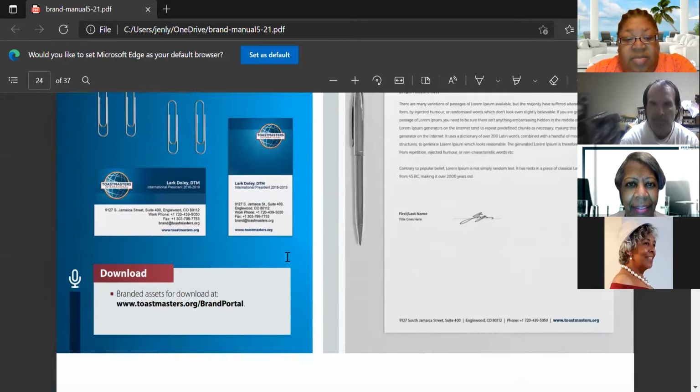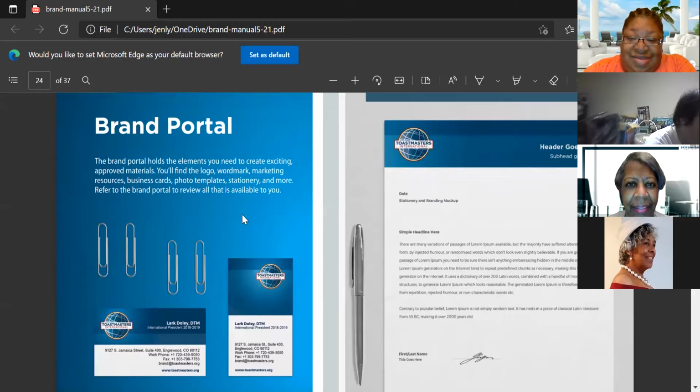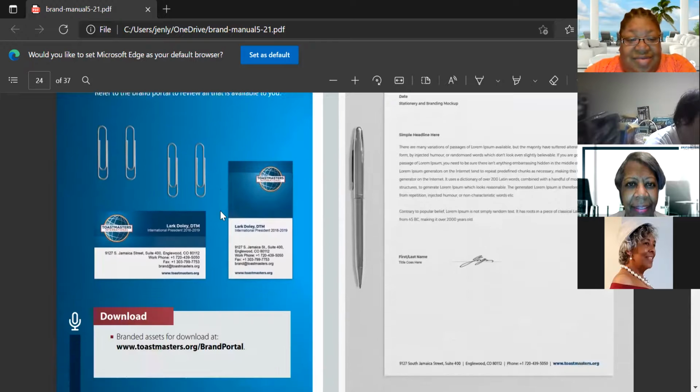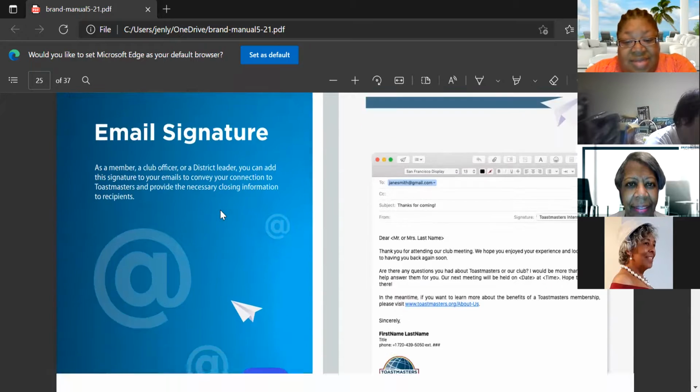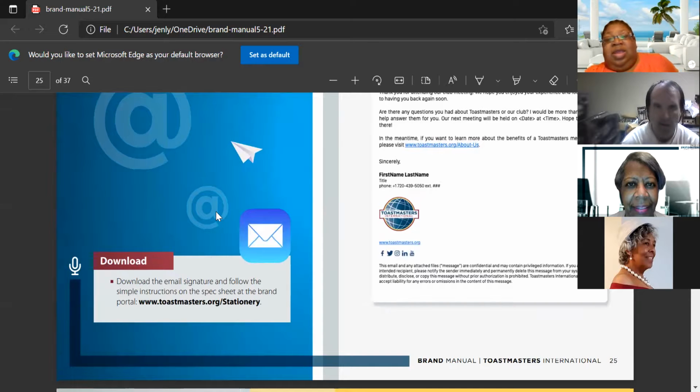And again, go to your brand portal, and remember, if you are using the card templates, remember to use the blue. The blue is for clubs, maroon is for the district. And there is an email signature that you can also download as well, that's in here, that you can use for your email.